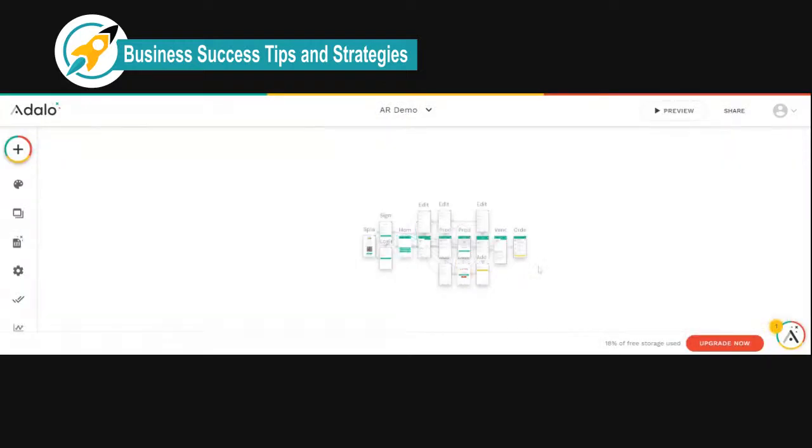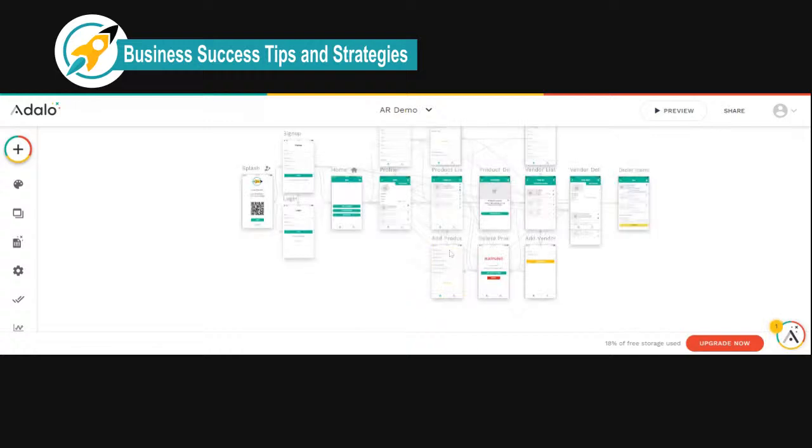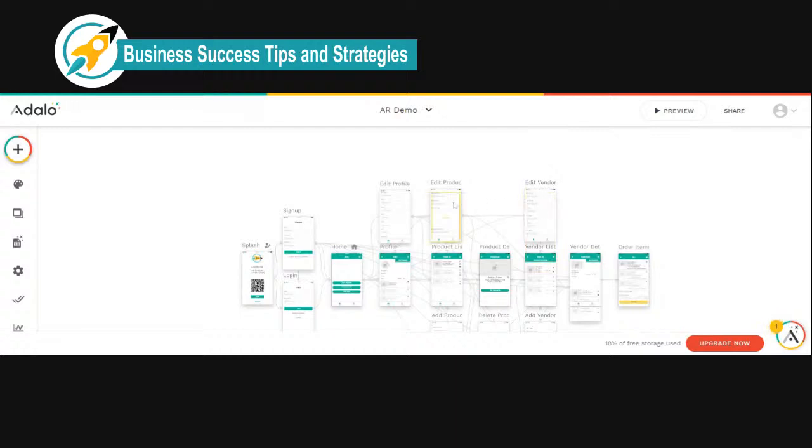So let's go ahead and zoom out and notice that we'll zoom in: Add Product, Delete Product, Add Vendor, and then up here I've got the Edit Vendor, Edit Product, Edit Profile. They don't have headers. So I'm going to just zoom in.